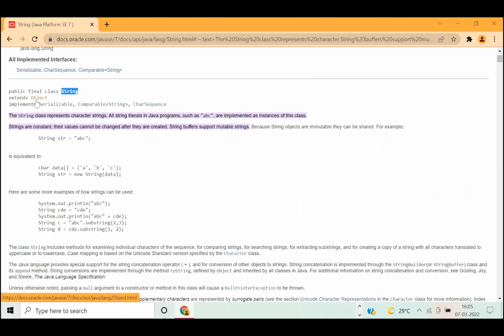This object class we are going to discuss later; maybe it will be in the 5th or 6th class. And it implements some interfaces, Serializable and Comparable. Later we are going to discuss them. But for the time being, this string is a final class.